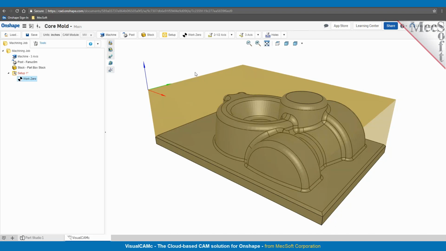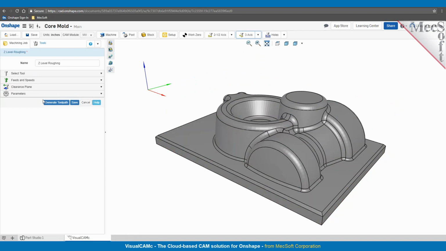In the next step, we're going to program toolpaths in here. So the first step is to rough it down to bring it as close as possible to the finished shape of the part. So we're going to do this by selecting 3-axis and Z-level roughing. And this displays the interface for the Z-level roughing, where you can pick your tool.